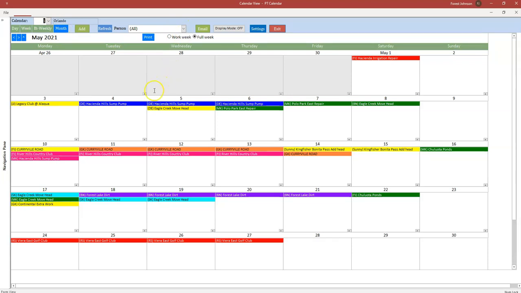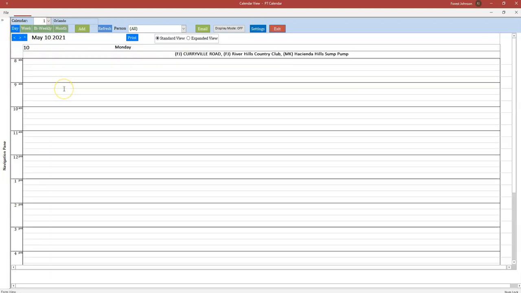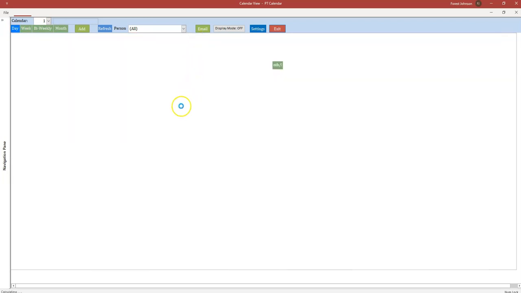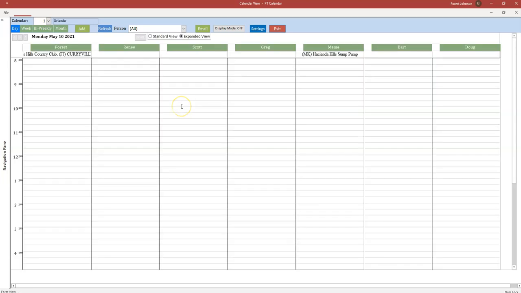All the views have the same option to view by person or by all, the work week, or the full week. The day view will show you each day by hour any appointments for all or by person, and you have the option of viewing in standard view or expanded view. The expanded view will display 7 employees that are checked in the initial setup. This will display any appointments for these employees for the day.